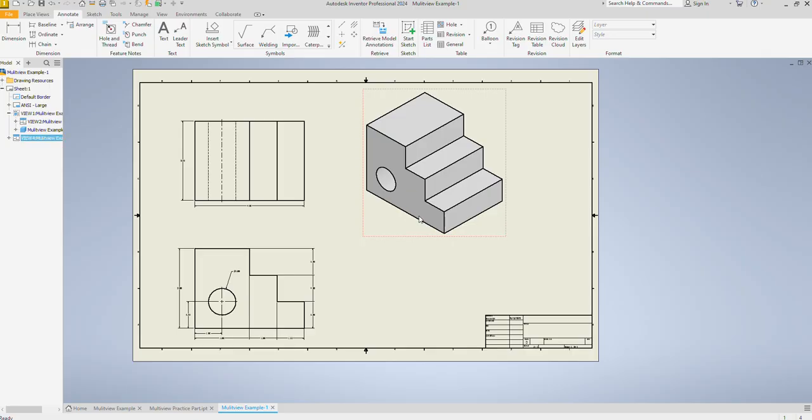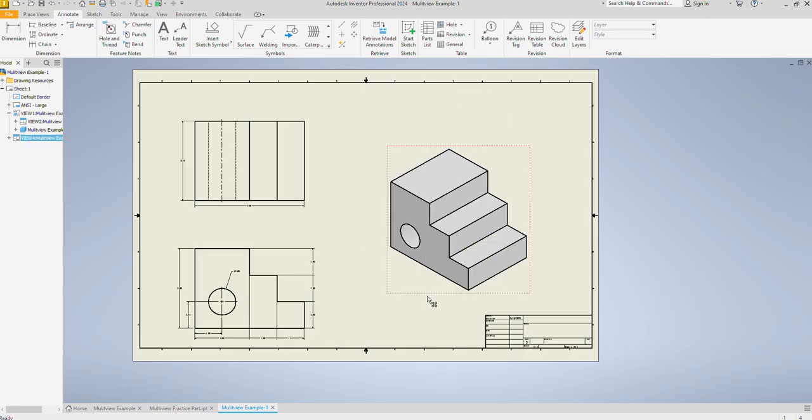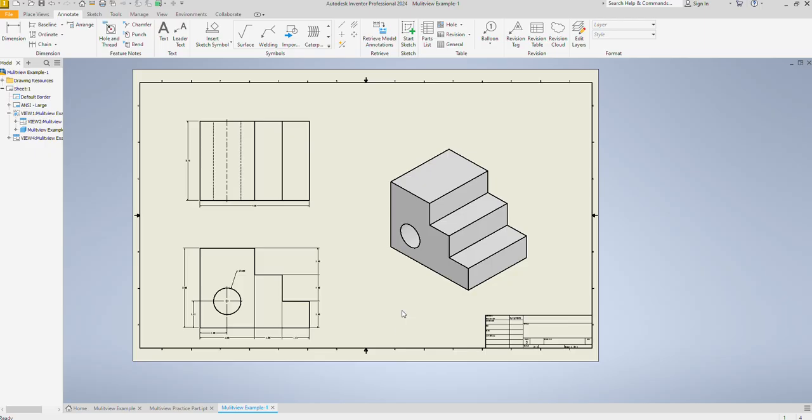At this point, if you wanted to move this down, over, make adjustments, that's fine. But you'll see here too, as you move this one, you can't really move it because it's attached to there, but here you can move it. And they are attached because they're top and front views.